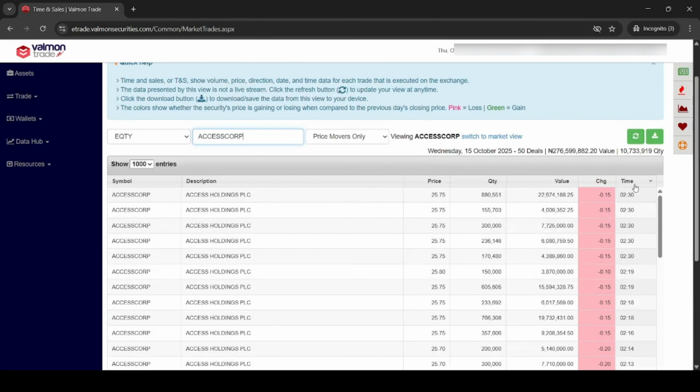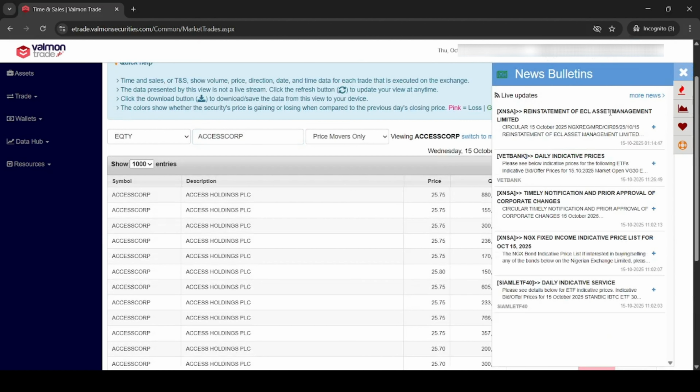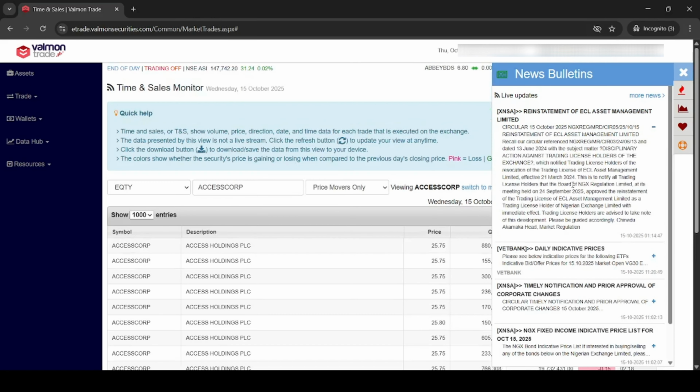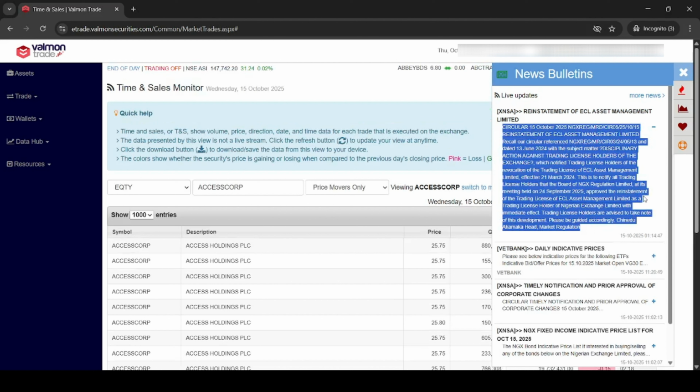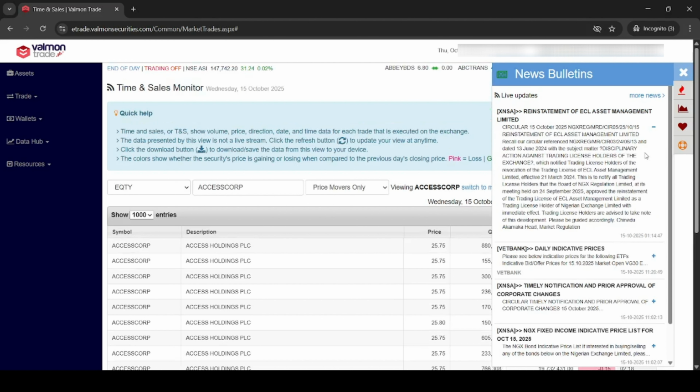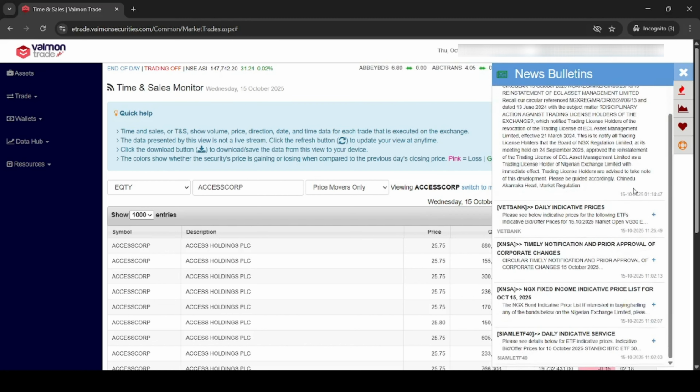Then there's resources. This is where you'll find your news feed. It provides updates on what's happening in the market. You can click on the plus icon to view full details of each news item. This section helps you stay informed about trends, regulations, and company news. Many of these updates can also be found on the NGX website.